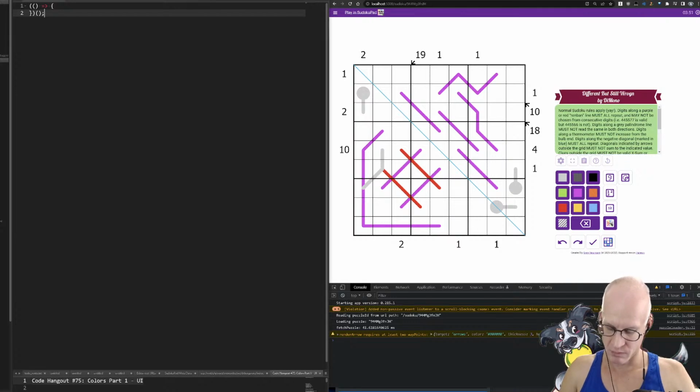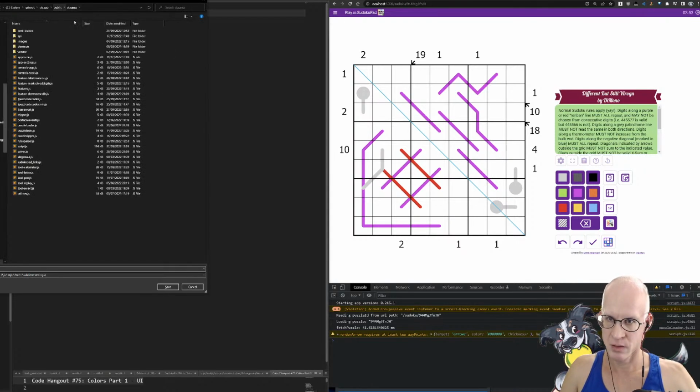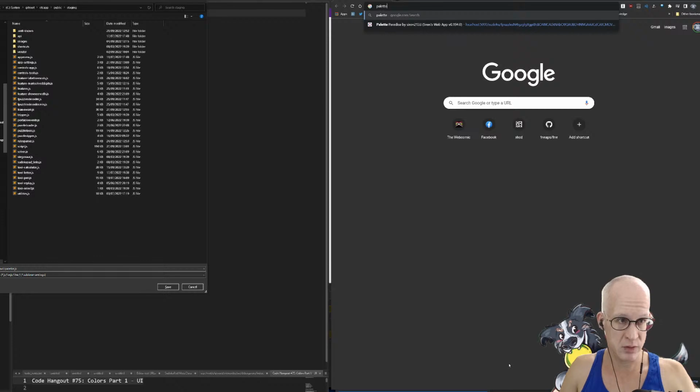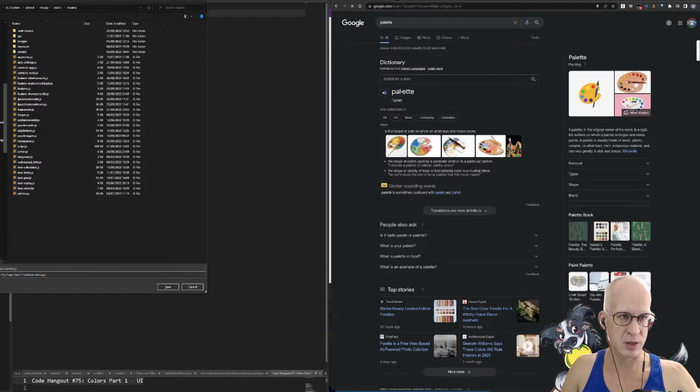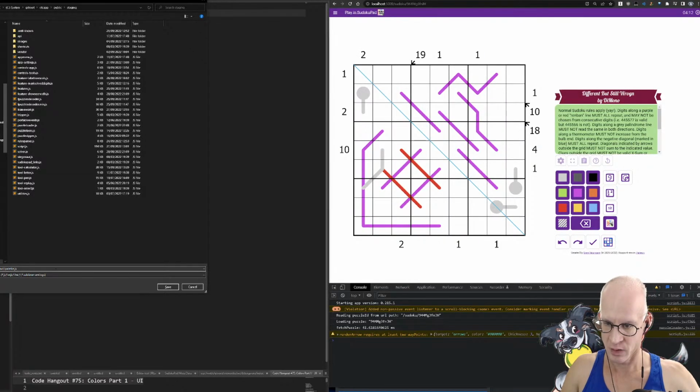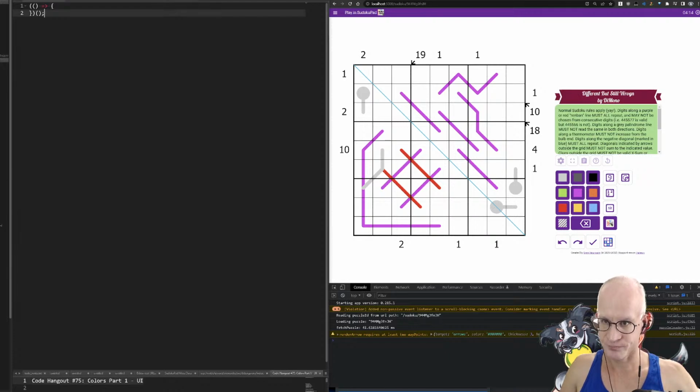So, let's save that as feature. Now, multicolor is not the right word because we already have multicolor. Multi-palette. And I always misspell palette. I'm gonna just check it. It's two Ts, one L. Yeah, all right. Multi-palette.